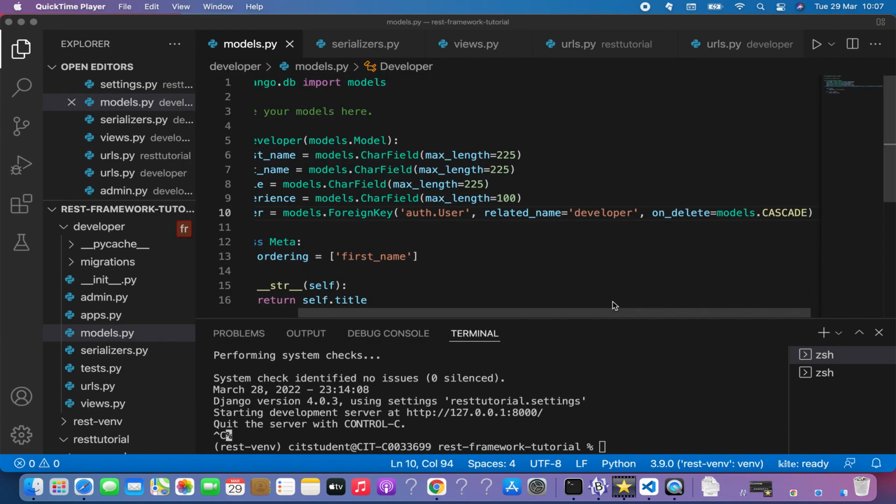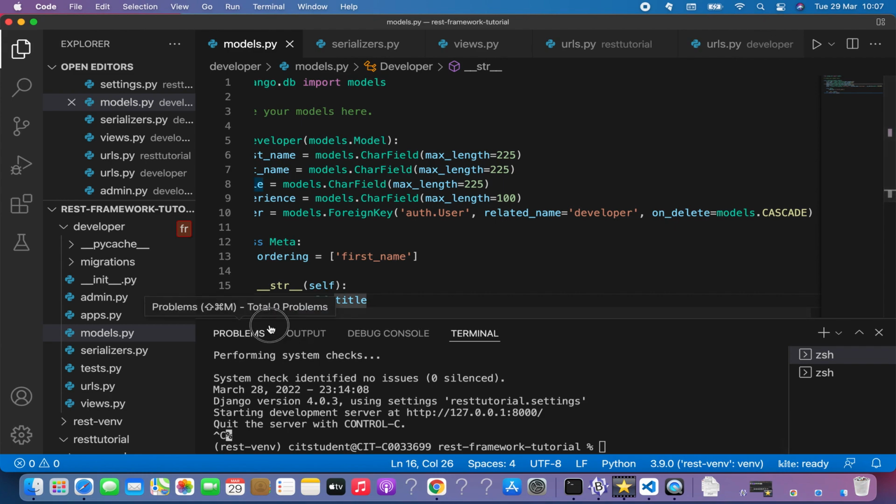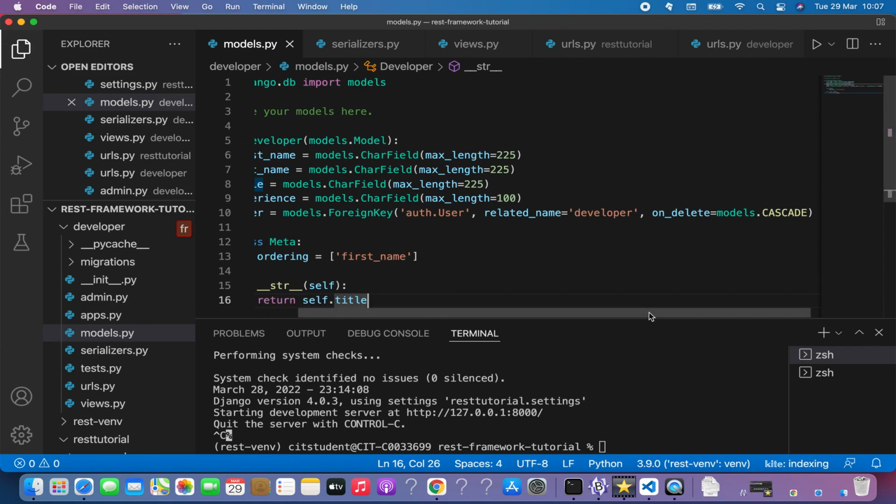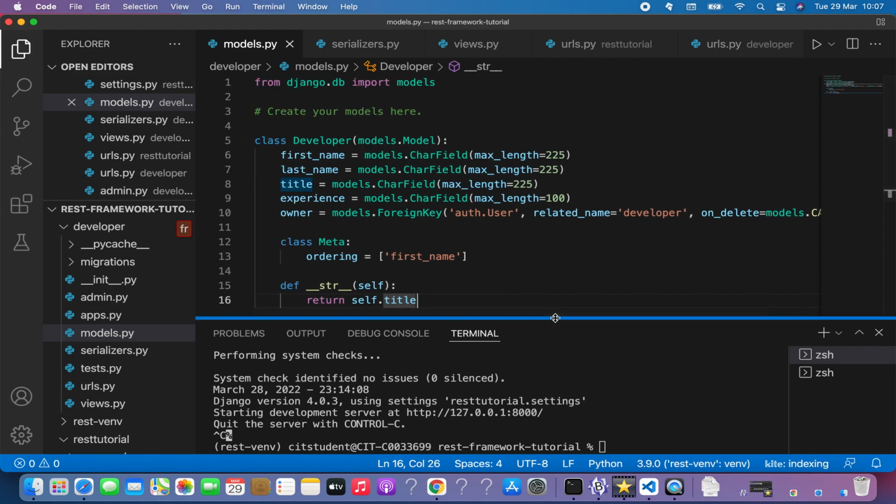Okay guys, last night we stopped where we added the owner to the model, and I had to go upstairs and sleep. I wasn't able to continue anyway.